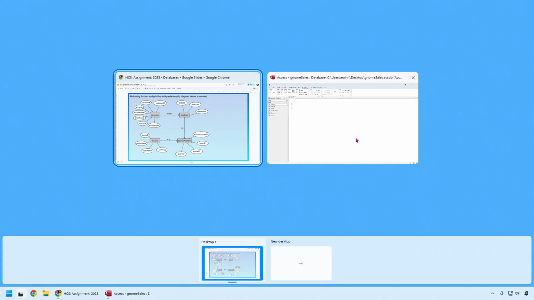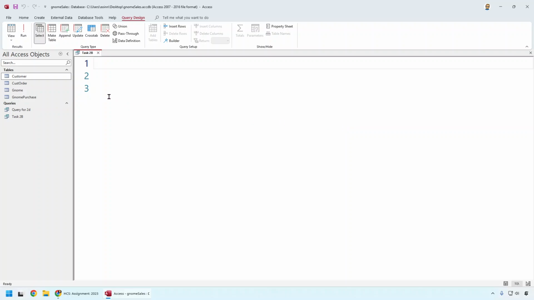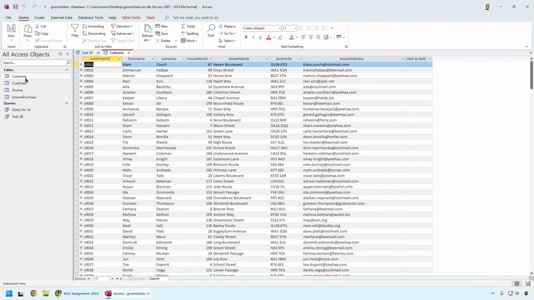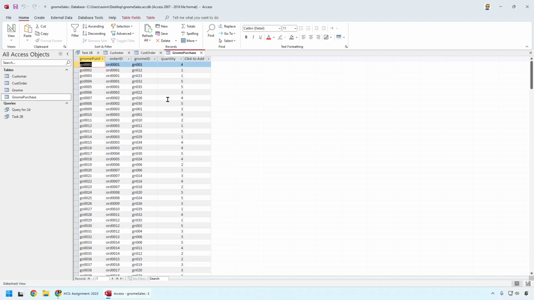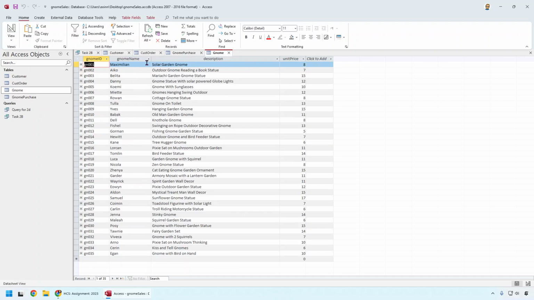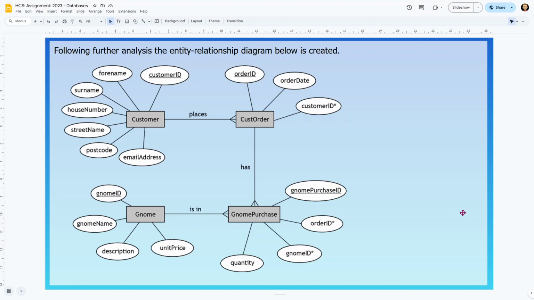For the context of this demonstration, I'm going to be using Microsoft Access. We have got our 4 tables, and we can inspect the information within them. We've got customers and their address along with their email addresses. We can see the orders that they've placed and on the date that they've placed them. We can see what gnomes consist of each order and the quantity of gnomes in the order. And then lastly, we can see all the information about the gnomes.